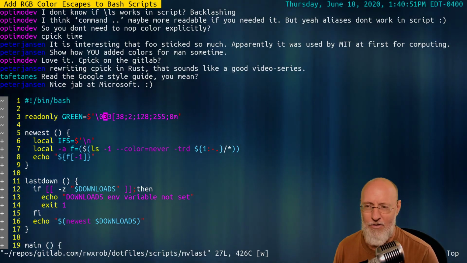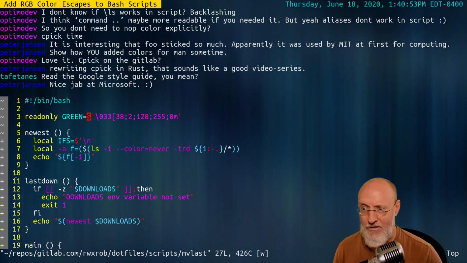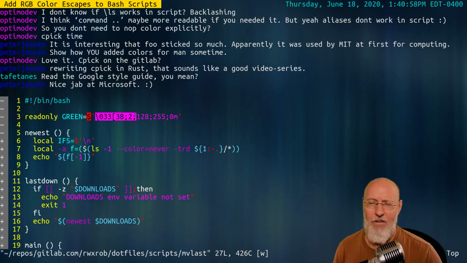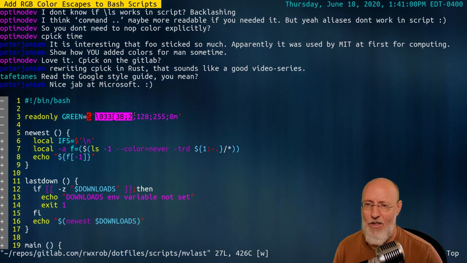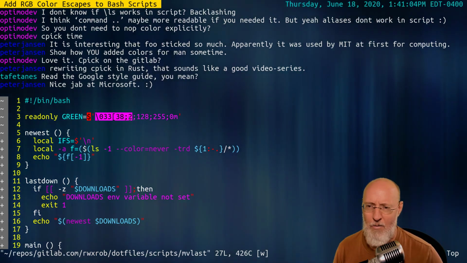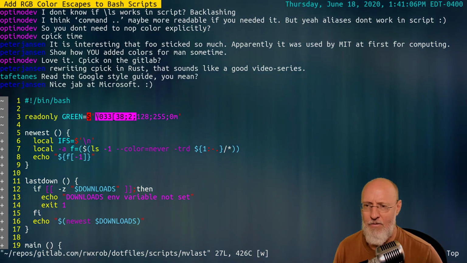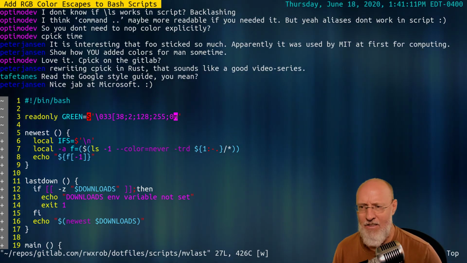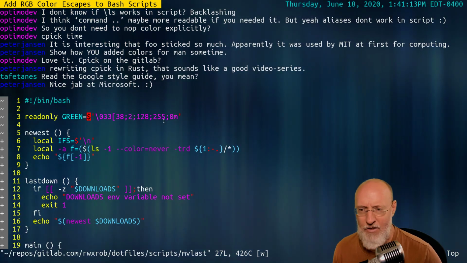So this sequence, I'm going to highlight it with my mouse. I don't use my mouse very much, but where's my mouse? Oh, there we go. So this part right there says, get ready, here comes an RGB color. And then the other thing you need to remember is the M at the end. Don't forget the M at the end. That says the end of an escape sequence.